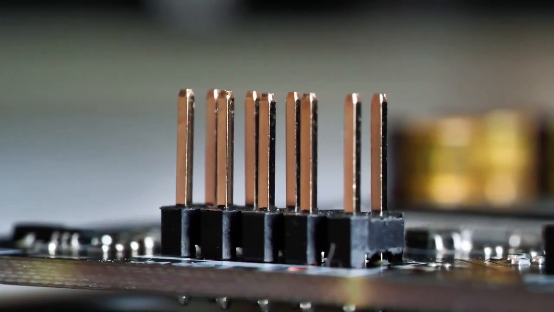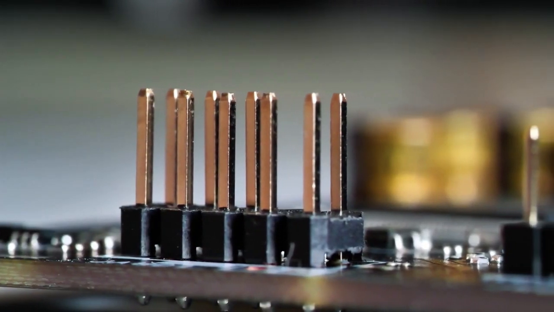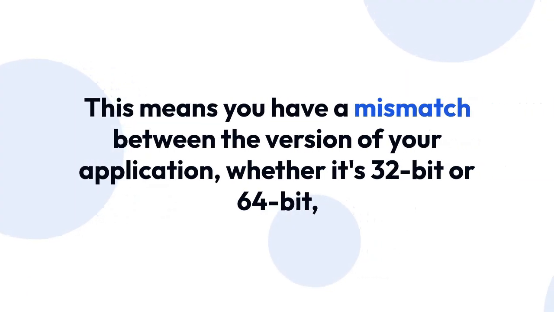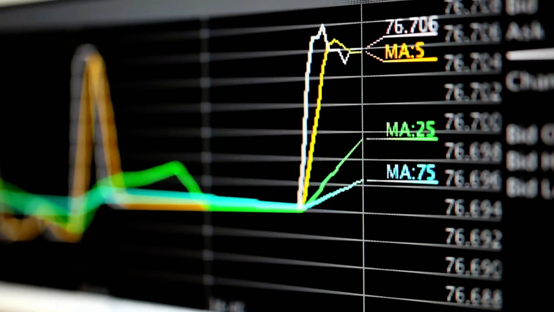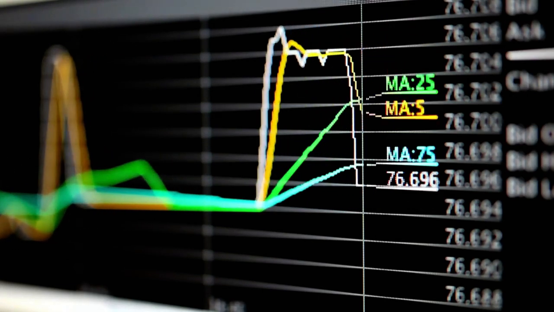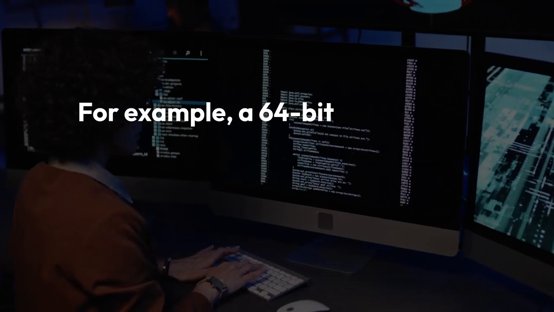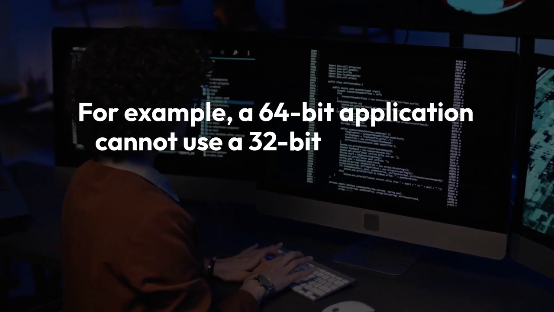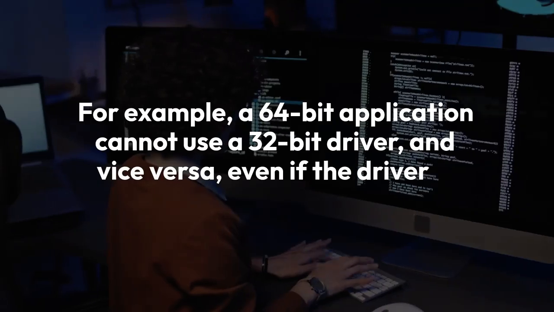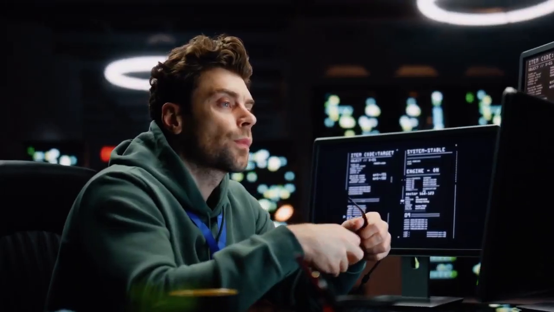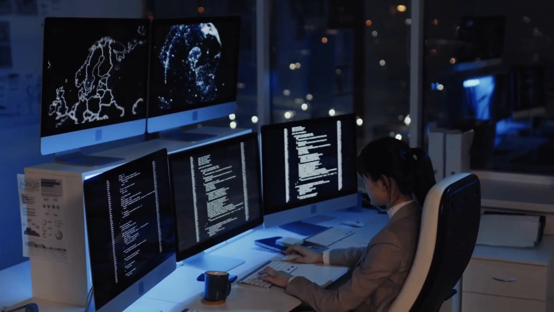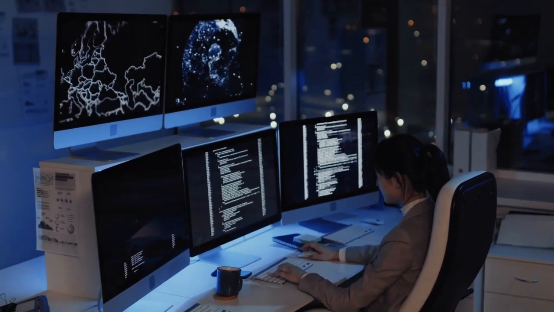The second, and often more confusing, reason relates to bitness. This means you have a mismatch between the version of your application, whether it's 32-bit or 64-bit, and the version of the Access Database Engine installed, also 32-bit or 64-bit. For example, a 64-bit application cannot use a 32-bit driver, and vice versa, even if the driver is installed. This is a very frequent issue in environments like SQL Server Integration Services, SSIS, where the runtime can be 32-bit or 64-bit depending on how the package is executed.